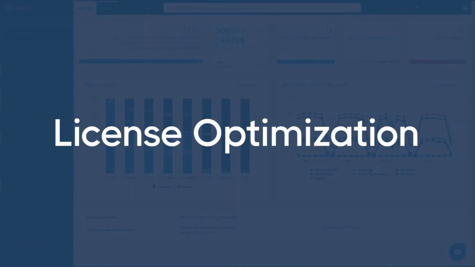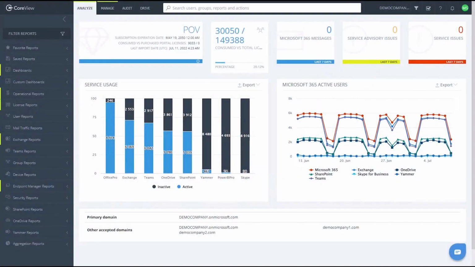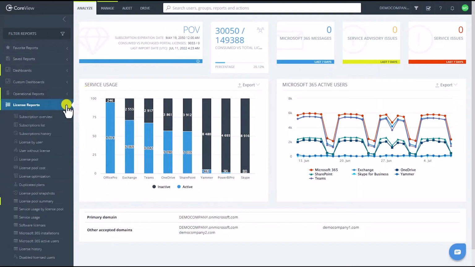License optimization with CoreView. CoreView can assist with the optimization of licenses by way of several license reports and management actions. This report will focus on the license duplicated plan report.